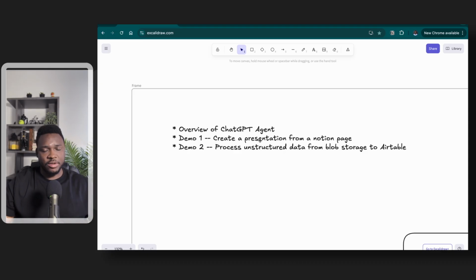And finally, because this is a data channel, we're going to be doing something on data engineering tasks, working around ETL, getting data from Blob Storage, transforming it into Airtable. We'll see how that goes. You know what? Let's get right into it.